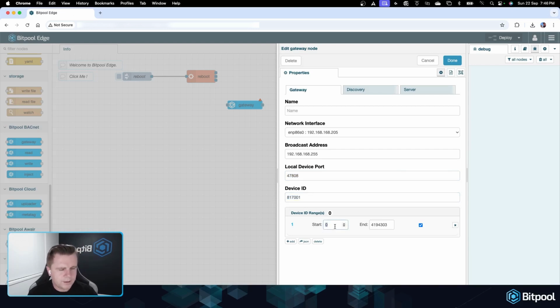Now, because I do know that this site's a large site, I'm going to just go between 600 and 700 for my device ID range. If I had multiple different ranges I wanted to scan, I can add more and more of these in as I go along, but I'm just going to keep the one for the moment.